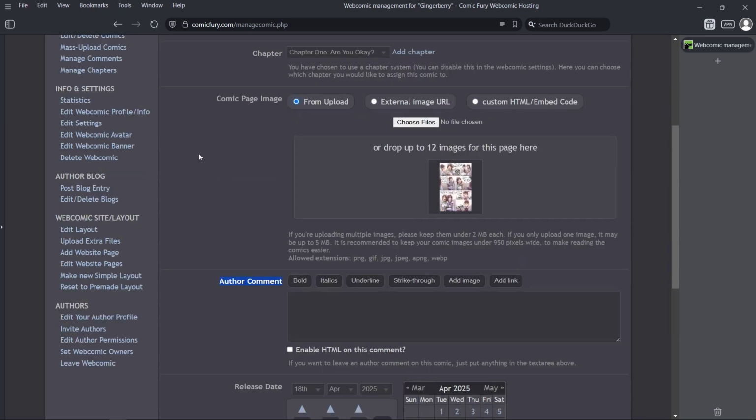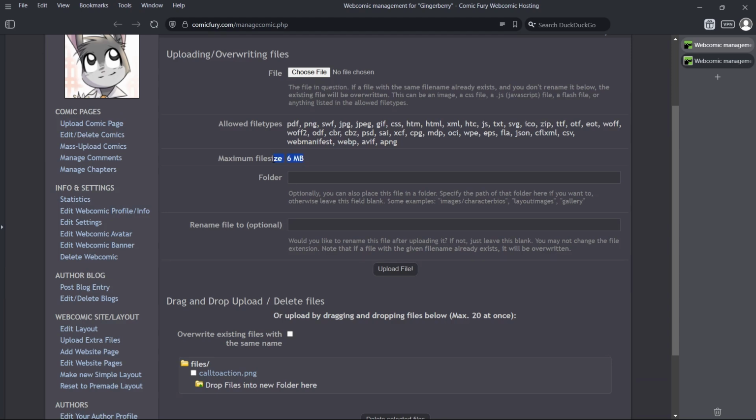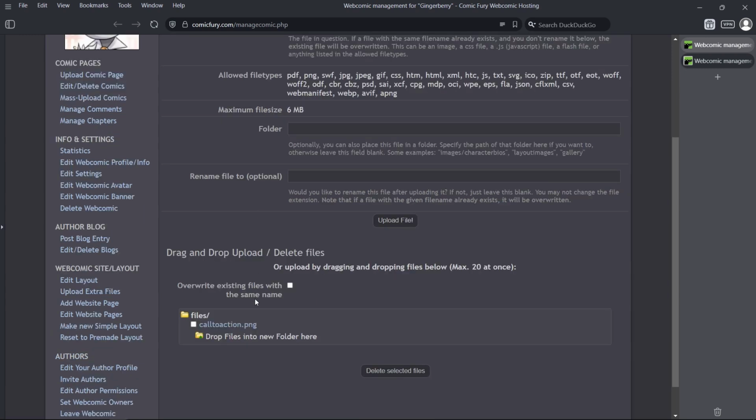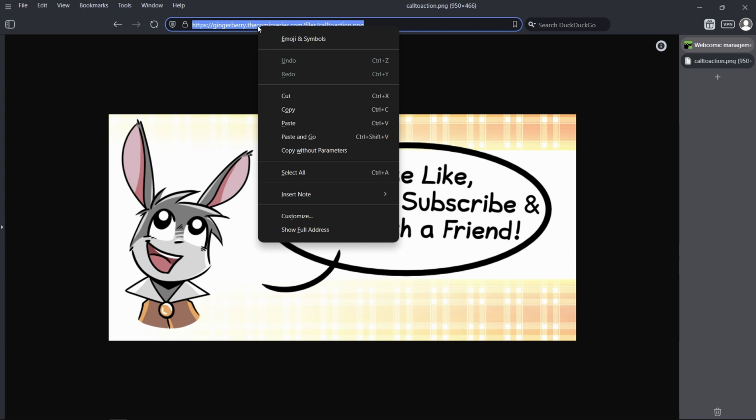So on your website, over on these settings over here, you can add extra files to your comic. So let's check that out real quick. And you have to keep these files small. They have to be under 6 megabytes, but you can add them to your website. And as you can see, I have an extra image down here. It's an image called call to action. If I click on this, you can take a look at the image right here. And here we have the link. So I'm going to copy the link.